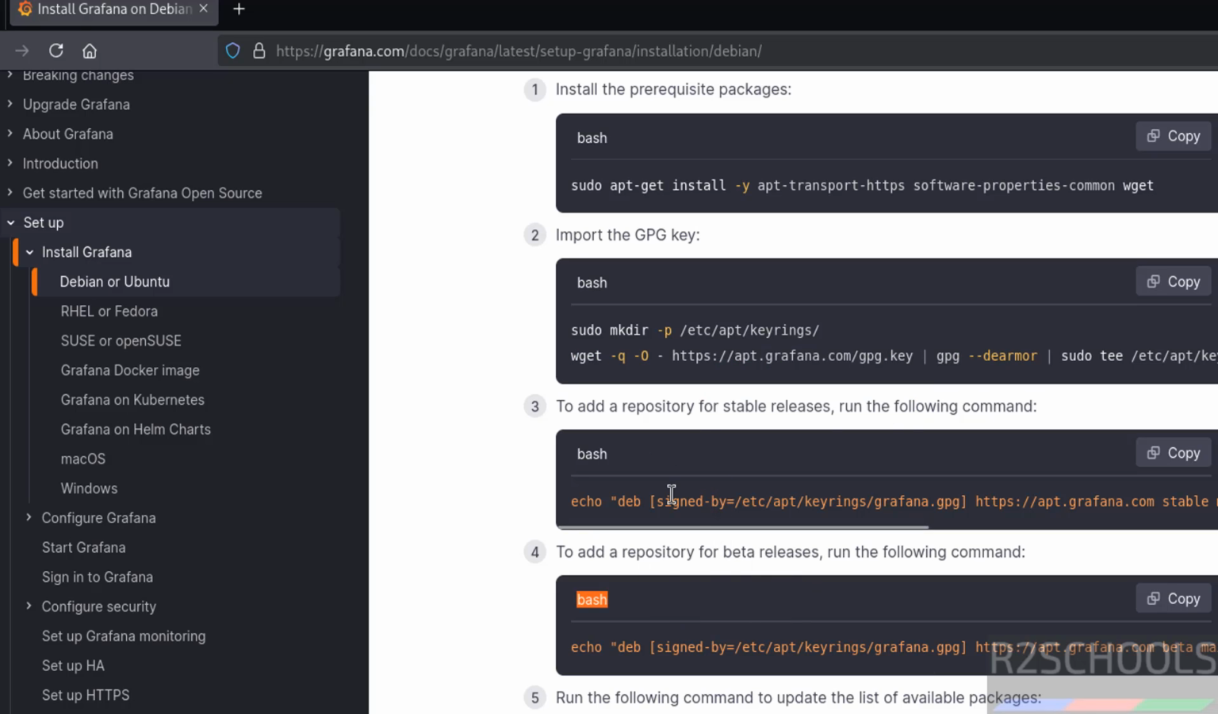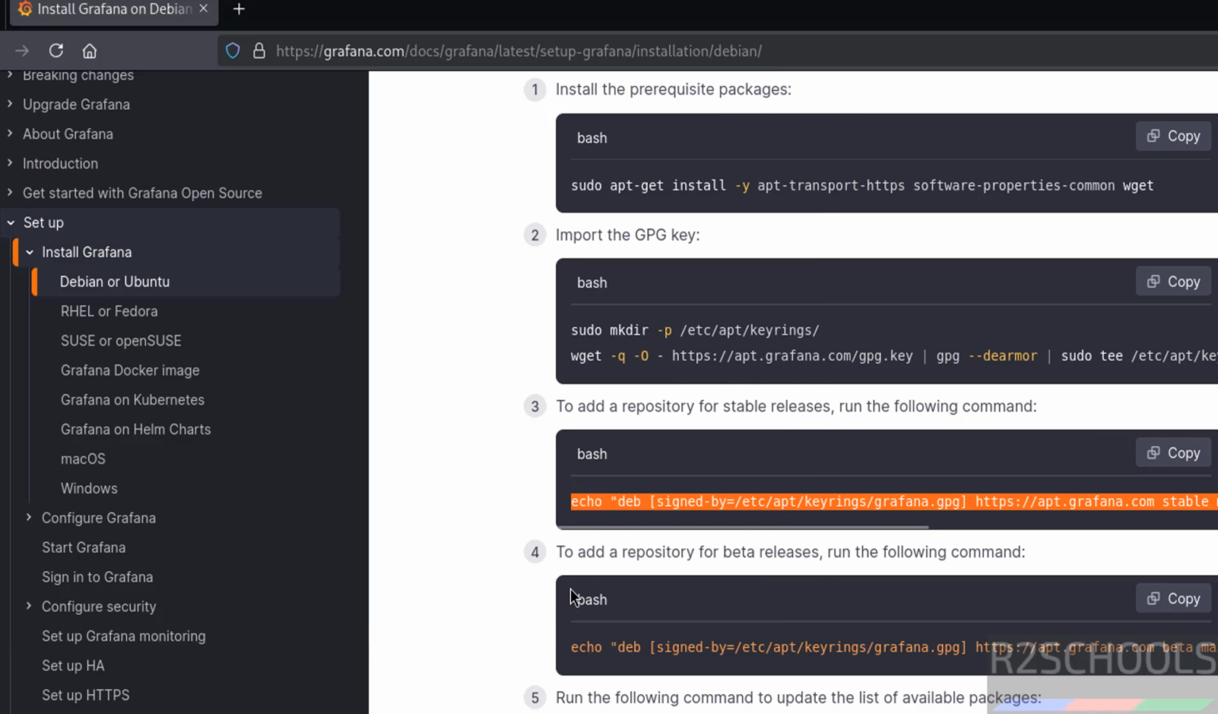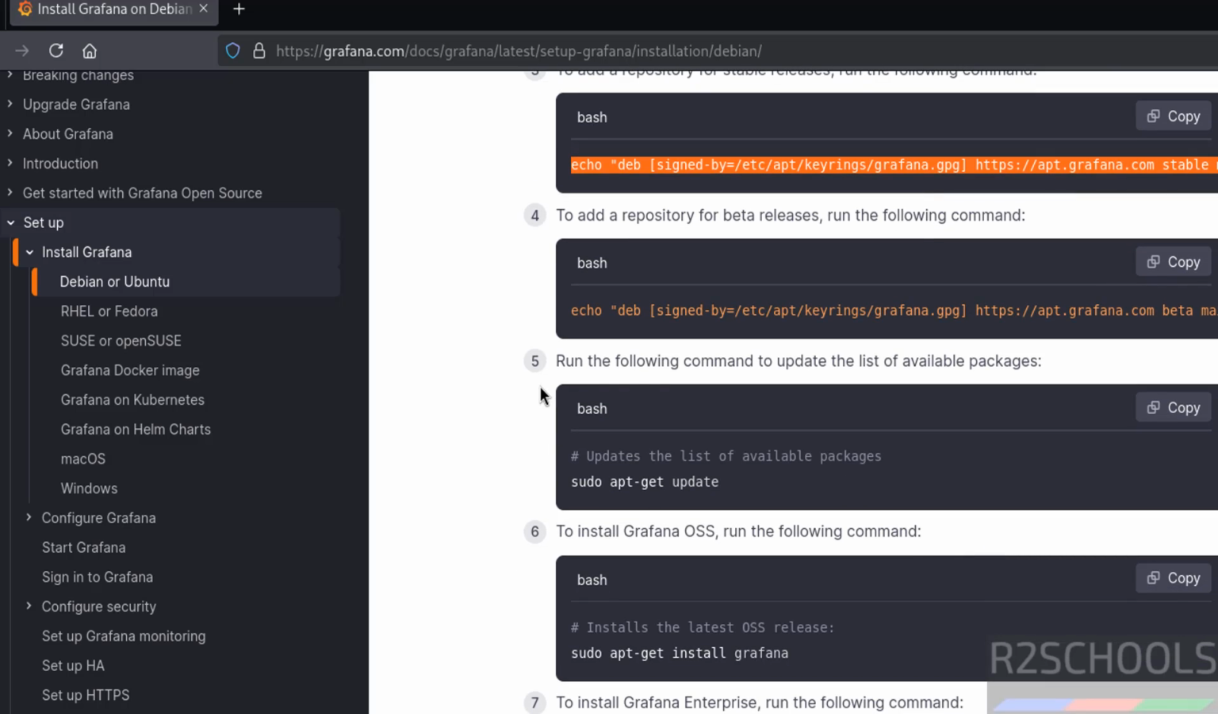Now see here, we have two options: stable release and beta release. If you want a stable release, you have to run this one. If you want to install the beta release, you have to run this one. I strongly recommend installing the stable release. So copy this command, just select the entire text or click on this copy button, then paste it, hit enter. It is done. Now go to the fifth step.